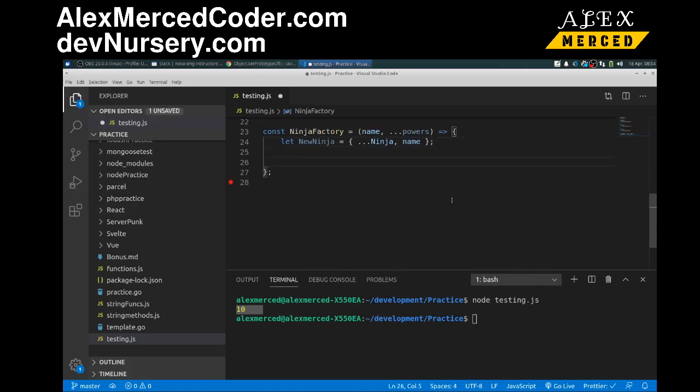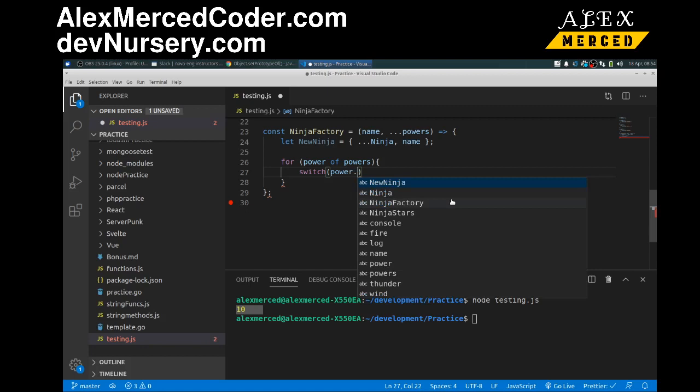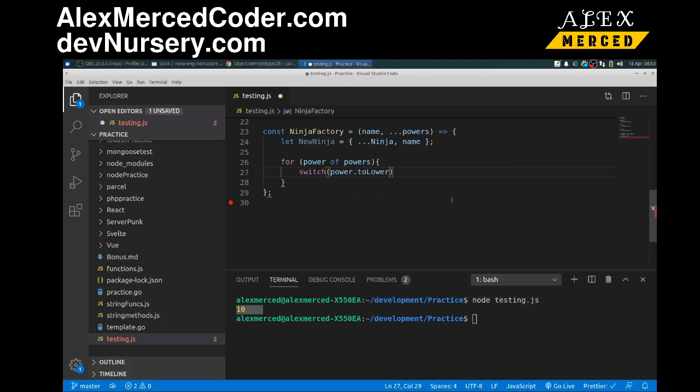So we're going to do this as a loop. So for every power of powers, so for every power you pass in, we'll loop. Then we'll use a switch statement. The switch statement will take a look at the power, but we'll make sure it's lowercase, so toLowerCase. Okay, so switch power toLowerCase.